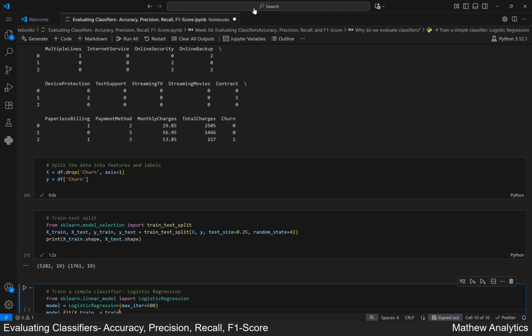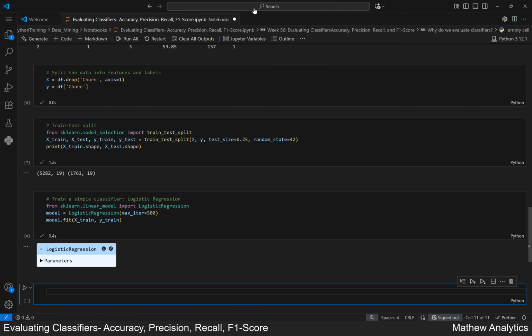Running the cell now. The output confirms that the logistic regression model was successfully created with a maximum of 500 iterations for convergence. This step is crucial because it sets up the classifier we will later evaluate to ensure its predictions are reliable. Remember, building the model is just the start. Evaluation tells us if this trained model truly captures meaningful patterns.